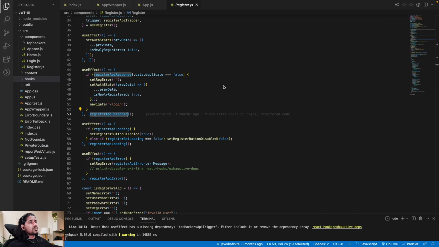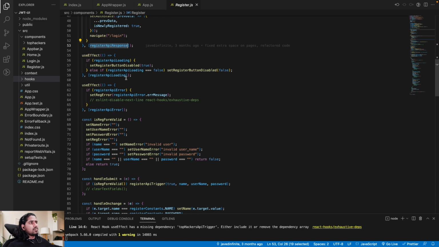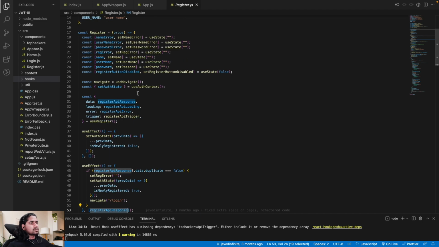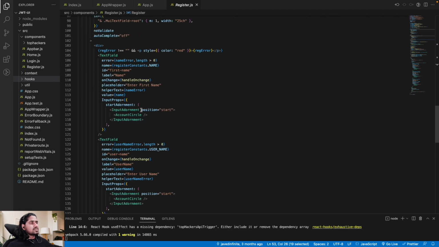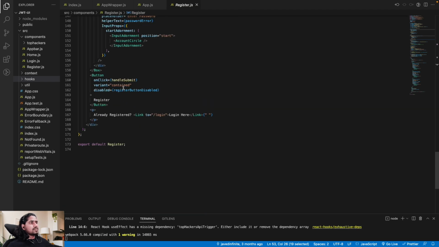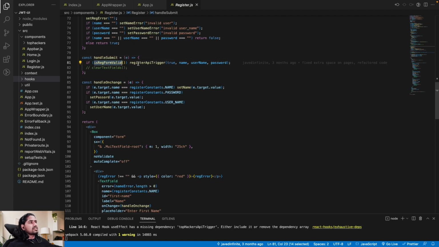When you hit this button, this will get called. Where is that? On click. If you see, this is the function, right? This is the on click. So if you go to this handle function, here we are saying that call the register trigger, and this will take the username and password and will call the hook, and that's how you get a response.